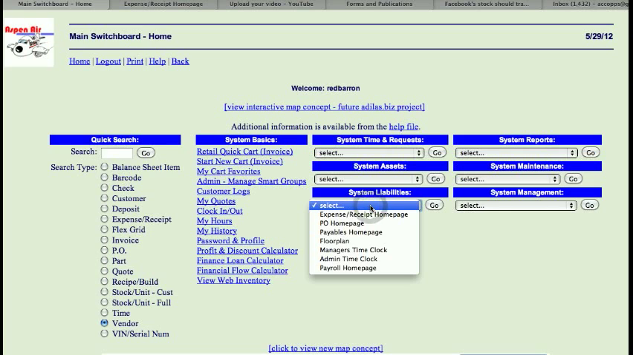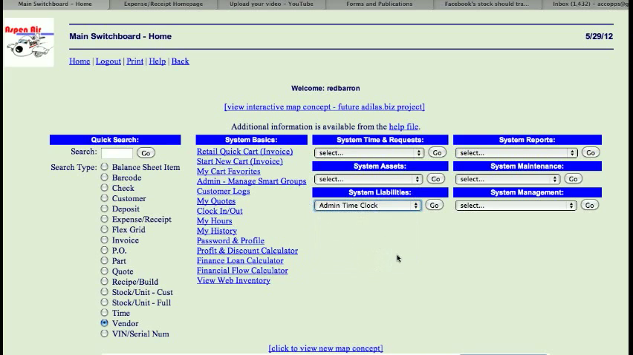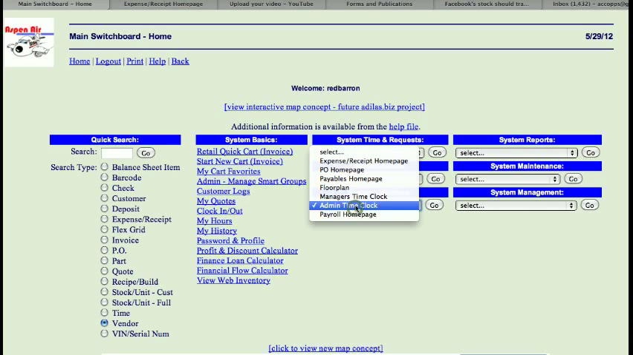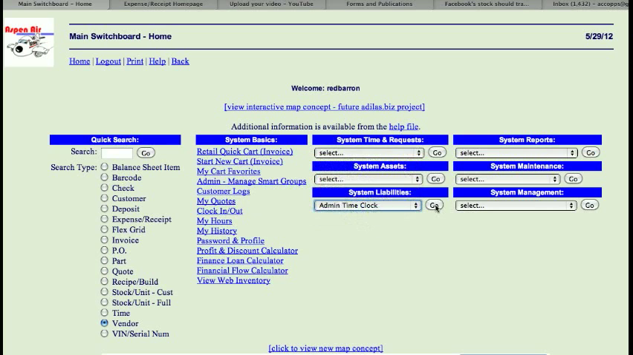This is a short tutorial on the admin time homepage. If you go under System Liabilities to the admin time clock, which is a permission, there are about three different permissions that you can assign a user for clocking in and out. You can assign them a simple clock in and out, the manager's time clock, or the admin time clock. This one is covering admin.